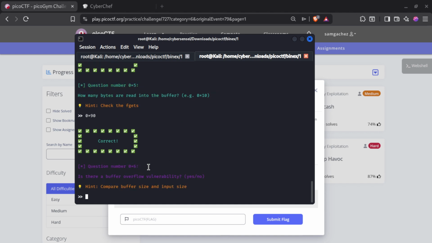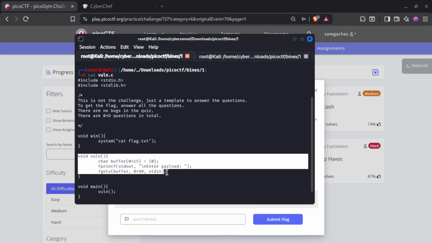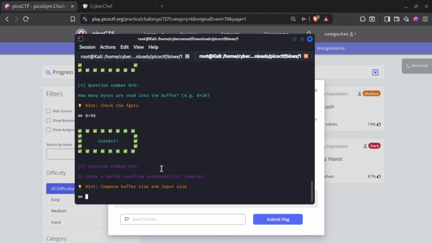Question 6. Is there a buffer overflow vulnerability? Yes or no? Absolutely. 144 bytes being read into a 21-byte buffer. That is an overflow of 123 bytes, more than enough to overwrite the return address and redirect execution anywhere. So the answer is yes.